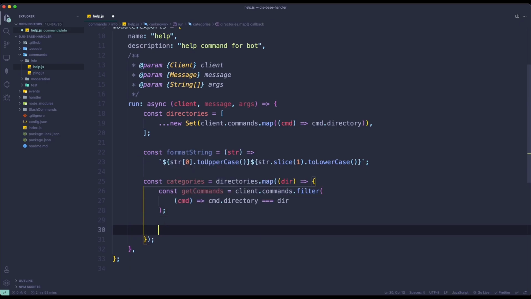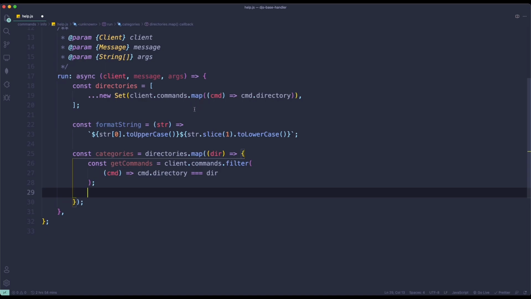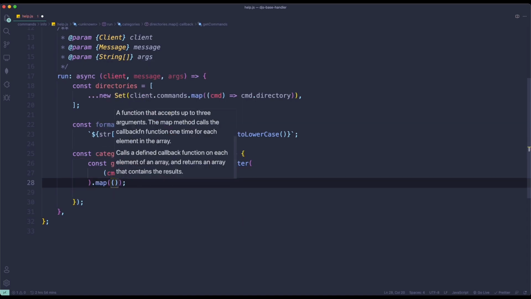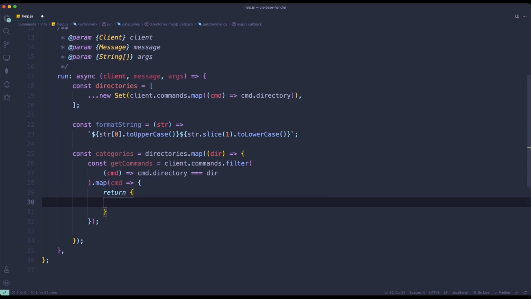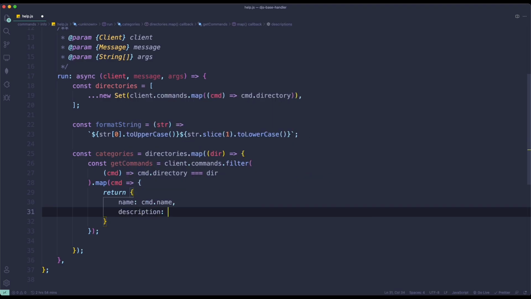Okay, so let me just format the code a little bit, close the sidebar. Once we get the commands, we're gonna map the commands. So in here, we're just gonna do dot map command. In here, we're just gonna return name, which will be command.name. Oops, should I add strings in here? Command.name, and then we're gonna get a description as well. So we can just do description will be command.description.